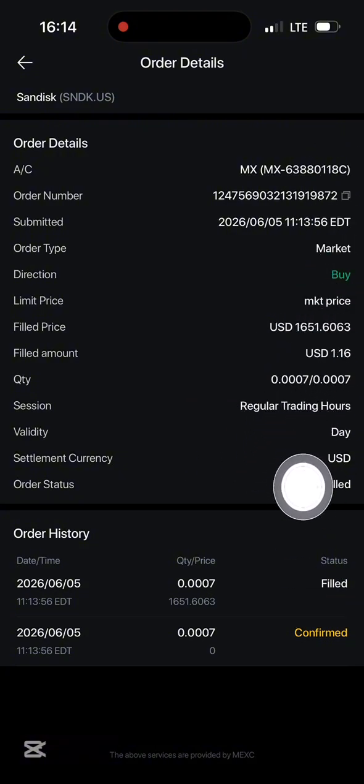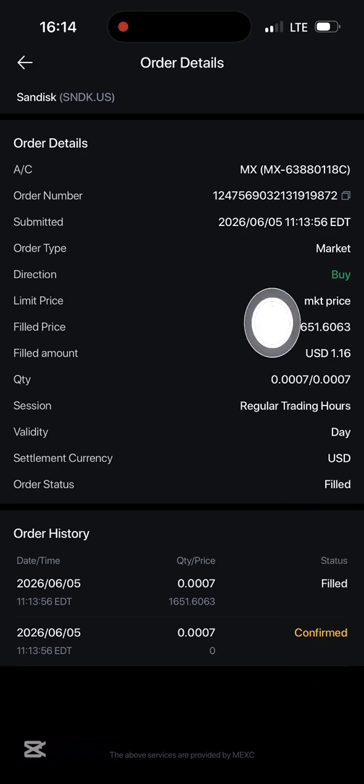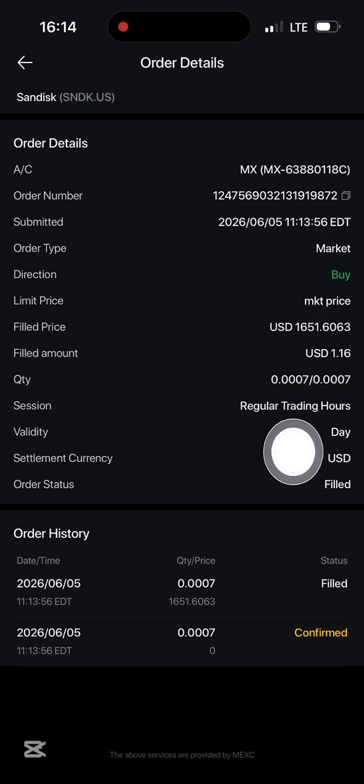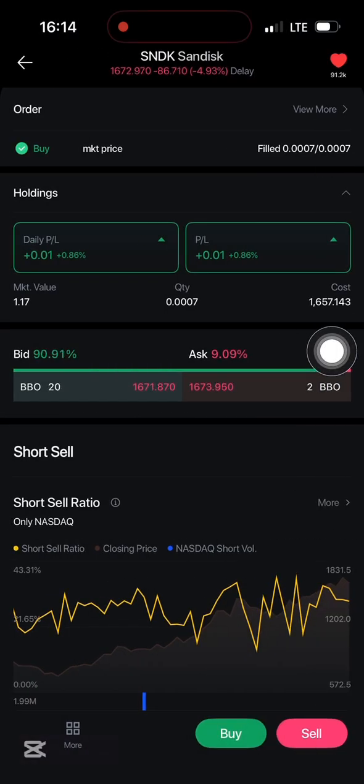So there is no excuse. If you have, let's say, 2,000 naira, you can start buying US stocks. That 2,000 naira is $1 plus. With MEXC Exchange, you can start buying US stocks. This is really wonderful and amazing.